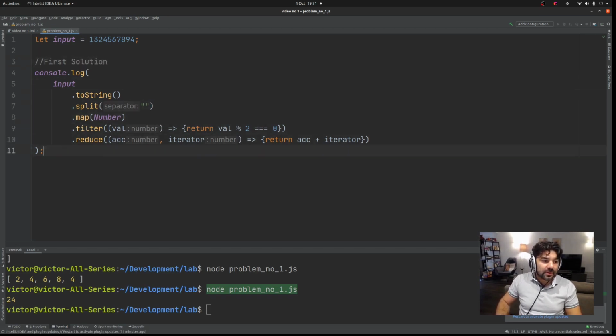So let's take a look at the second solution that I believe is much more efficient, because the current solution is doing multiple conversions from integer to string, and from a string to an array of strings, and then to an array of integers. Then it performs filtering, and then it does reduction. So in this case, the question is, how can we actually iterate through the digits of the number without converting it to string?